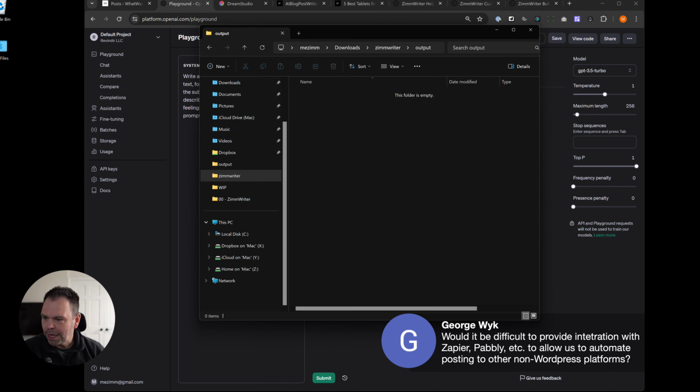So George asks, would it be difficult to provide integration with Zapier or Pabbly to allow us to automate posting to other non-WordPress platforms? So I've actually checked this. I've gone down this rabbit hole a little bit, and possibly Zapier and also Make. Make is very, very inexpensive, but incredibly powerful. You should definitely check it out.